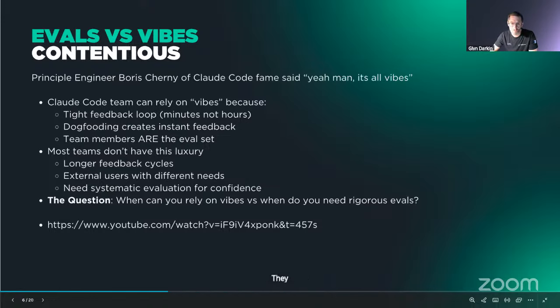They are dog fooding the application, and they've got feedback straight away. So he talks about how quickly he can get responses and feedback from very quick changes. A very, very tight feedback loop. So his team members, the people that he's publishing to, are his eval sets. And so he's really testing live in that kind of context, which is an important part of your evaluation system.